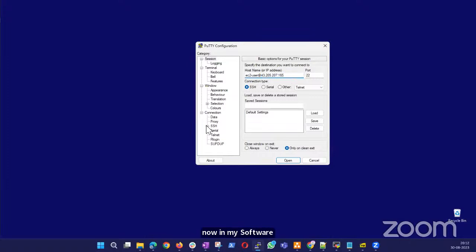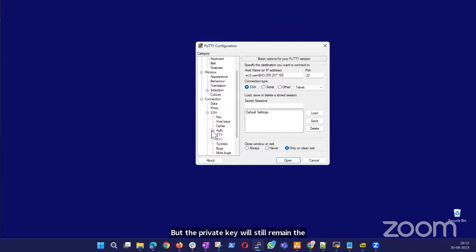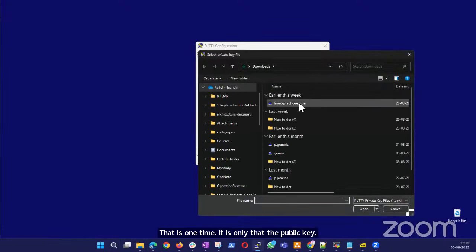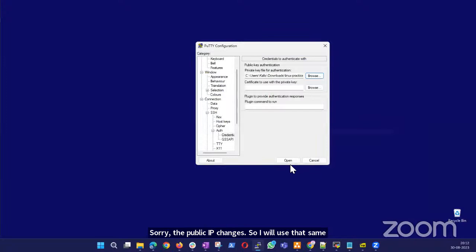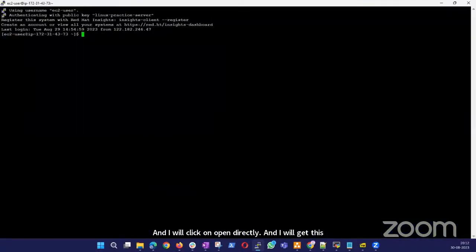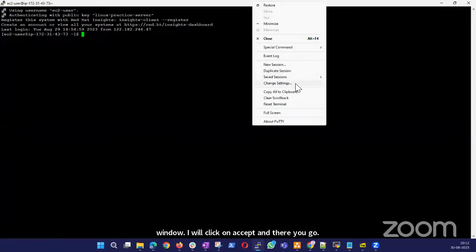But the private key will still remain the same. Okay, that is one time. It is only that the public IP changes. So I will use that same private key which I had. And I will click on open directly. And I will get this window. I will click on accept, and there you go. Now you are connected to your remote EC2 instance.